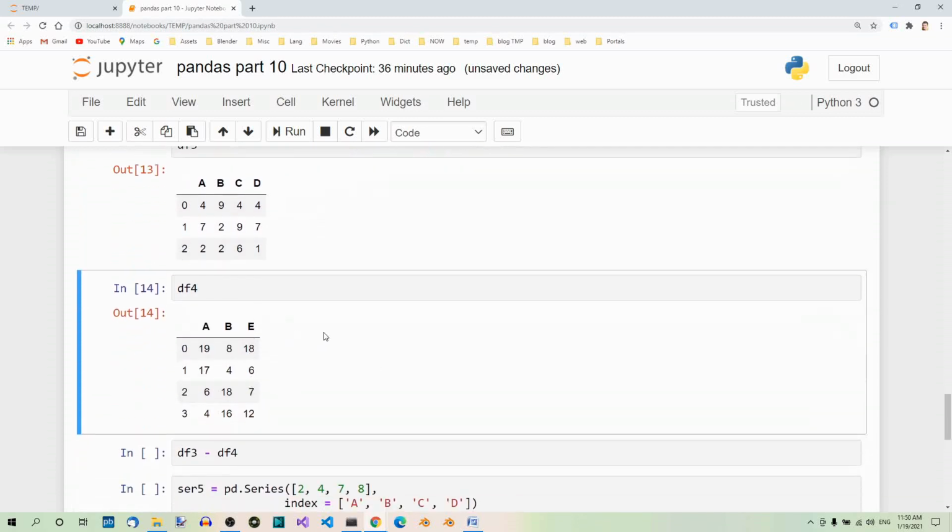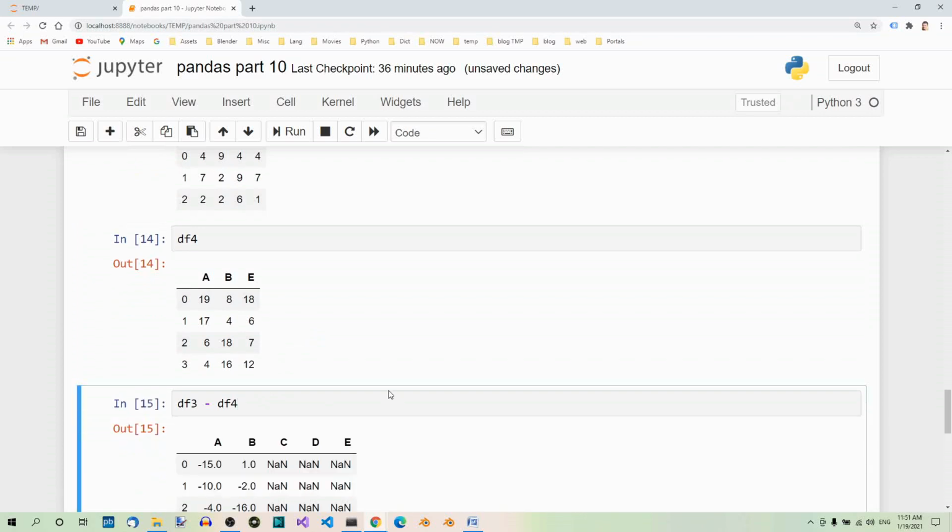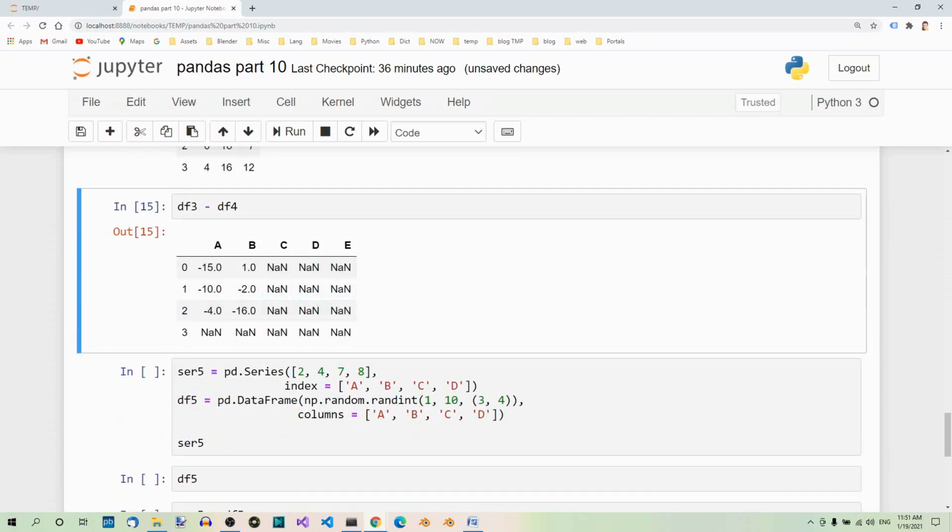And now let's perform subtraction on these two data frames. Subtraction is another example of binary operations. So let's subtract data frame 4 from data frame 3. Here's the result. Again, we have the union of indices and column labels and NaN values for any missing data.